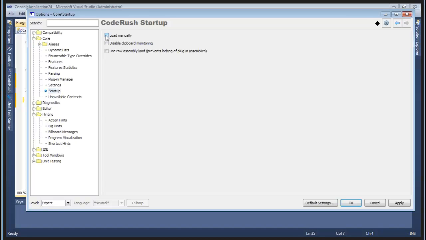Startup is another one that's maybe interesting to you. One of the options here is load manually, and if you check this checkbox, when Visual Studio starts, CodeRush will not load. Then you have an option in the Tools menu to load CodeRush, and at that point, CodeRush will load when you tell it to. That might be useful for scenarios where you encounter a bug and you want to find out whether the bug is because of CodeRush or because of Visual Studio. You can start up without CodeRush if you want to do that. You may also work on a machine with low memory or low performance, where you don't want the additional hit from CodeRush, and so you can turn that down as well.